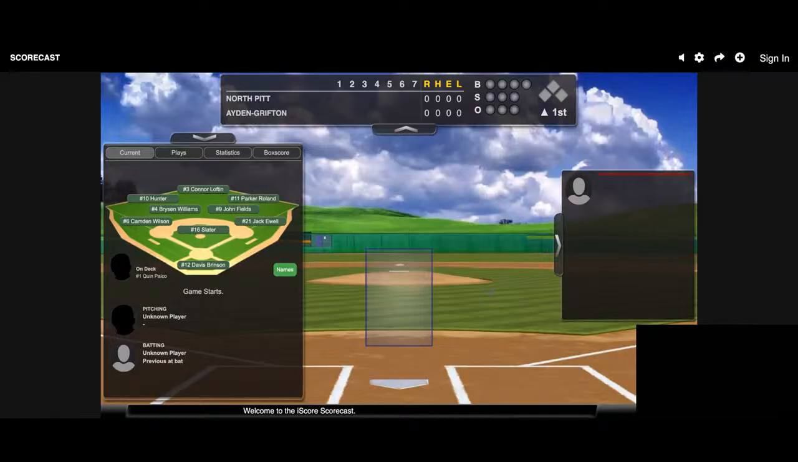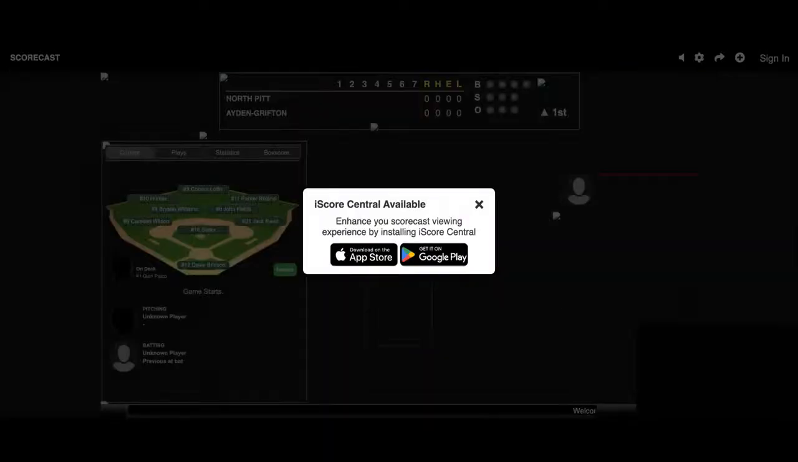Didn't I screw that up? That's the third batter. Let's try that again. I believe this is Camden Wilson.